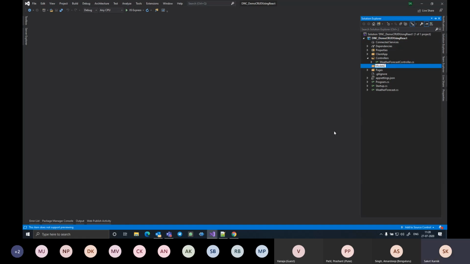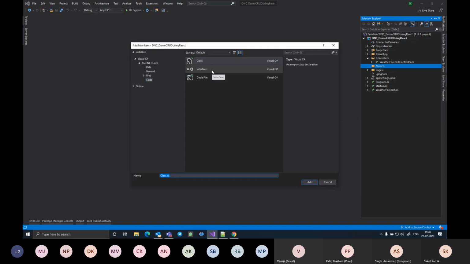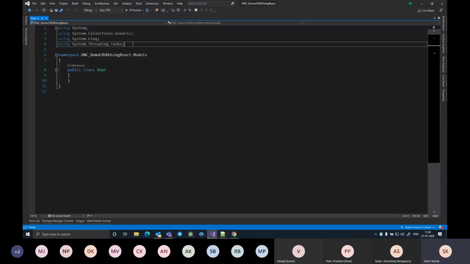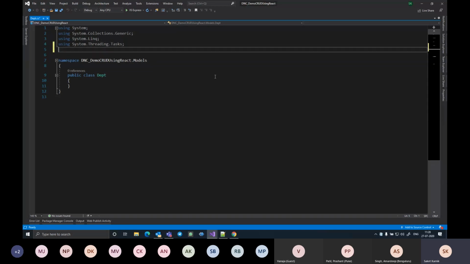named models. And in this models folder, I'm going to add my class named Department to represent the mapping of this application with my backend table departments. As you must be knowing, Entity Framework basically is an ORM tool, object relational mapping tool. And this is where this object is going to be mapped to my database table departments. I'm going to use a couple of namespaces over here. So import the namespaces by using the using statement.